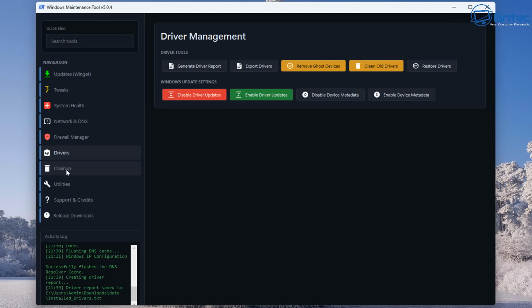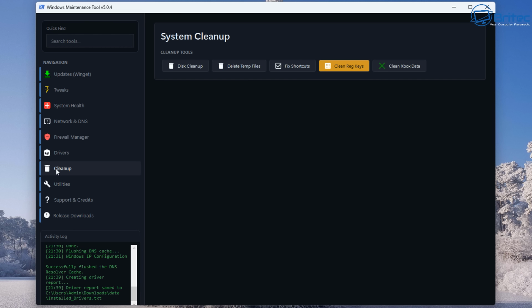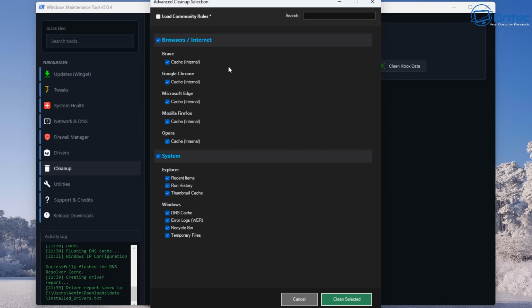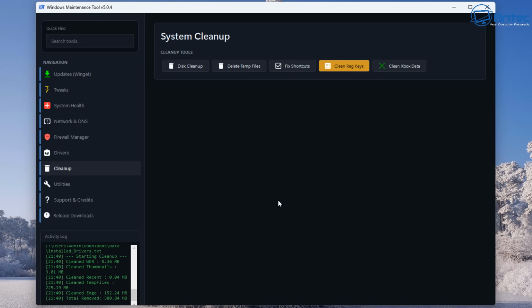Let's move on down to cleanup. I imagine this is some form of disk cleanup. Yeah, we've got disk cleanup, delete temp files, fix shortcuts, and so on. So you can see it's got this nice little app here. You can check mark what you need to do, and you can click on clean selected, and it will run a bunch of those things on the PC. We've got fix shortcuts, clean registry keys, and also clean Xbox data as well. If you've got issues with your Xbox, you can clean that data.